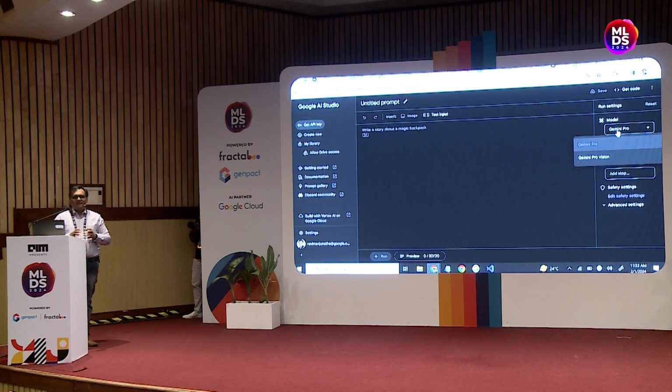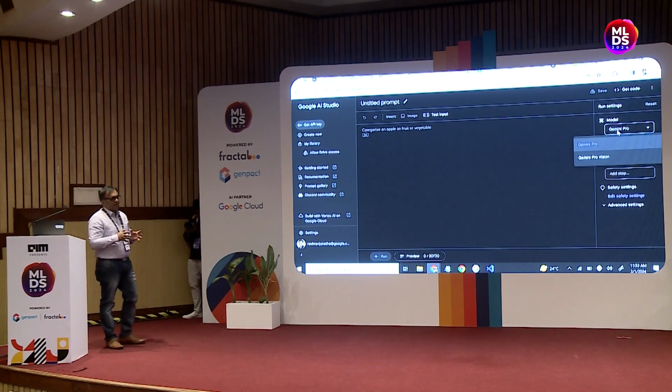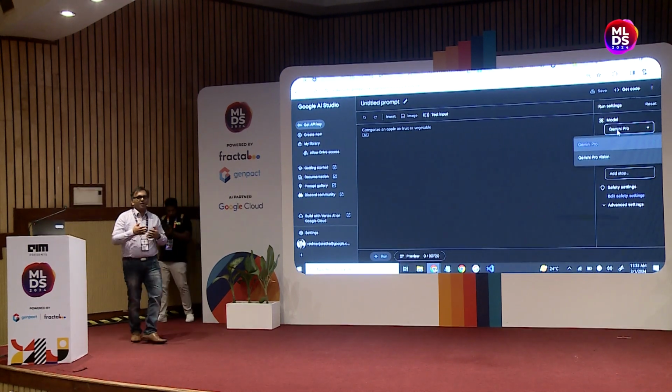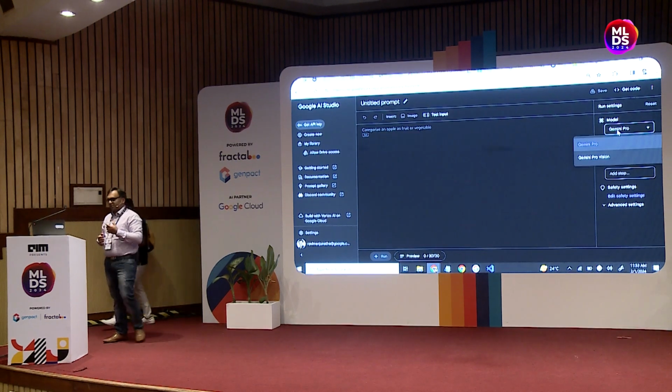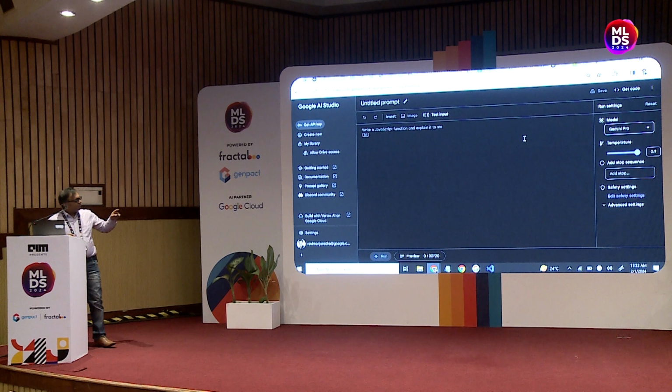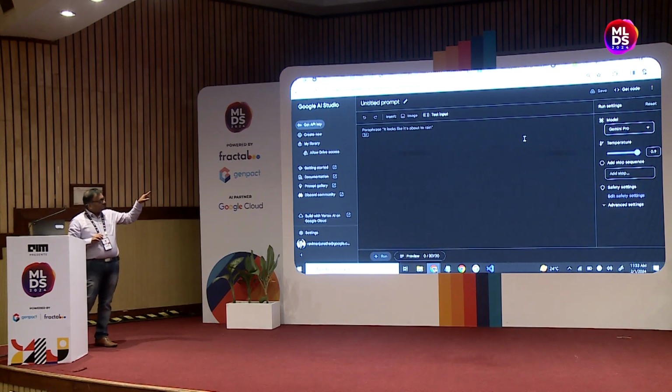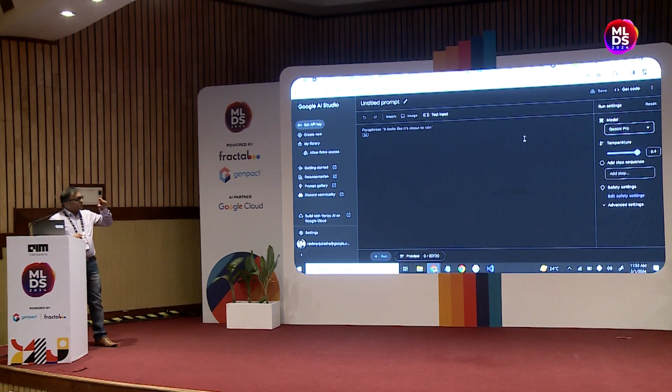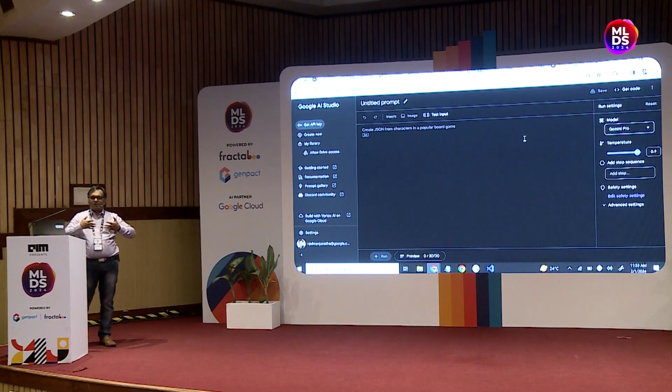So let's say if you only have a text-only use case, let's say you want to summarize, analyze text, or extract sentiments, that's where you will use Gemini Pro. And as soon as you select Gemini Pro, you will see some prompts appearing with the shaded text. And these are some helper prompts for you to get started in case you are exploring this anew.